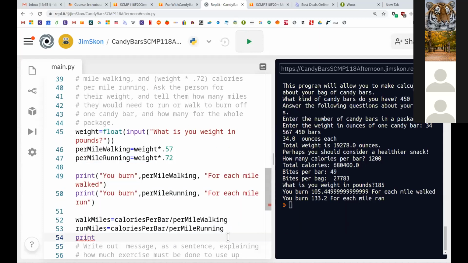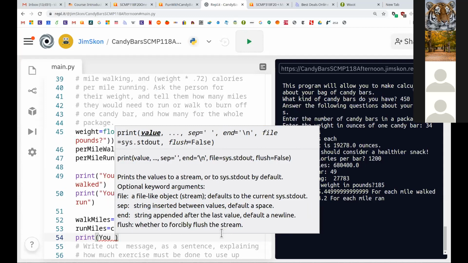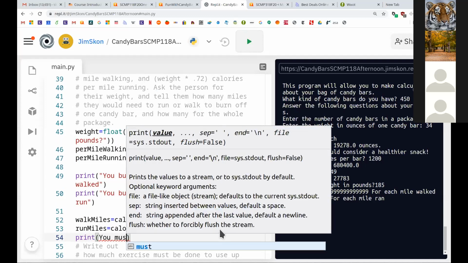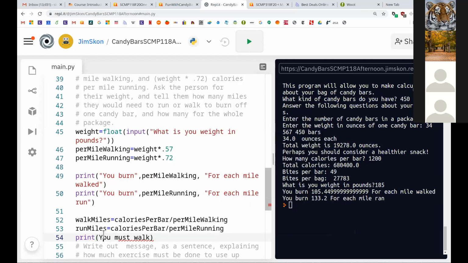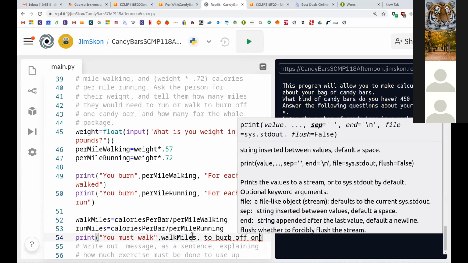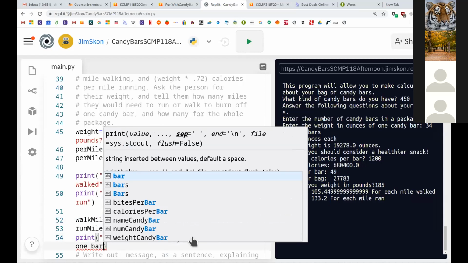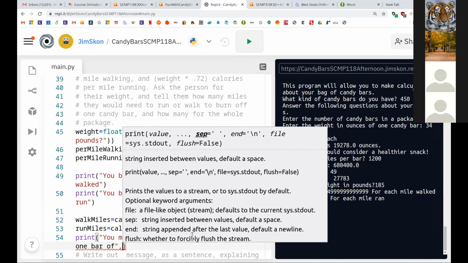Print, "You must walk" miles "to burn off 1 bar of". Oh, it helps if I put quotes around things. Just for fun, I'll put the name of it in.